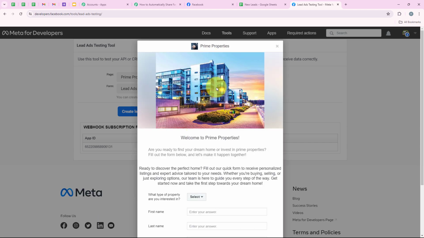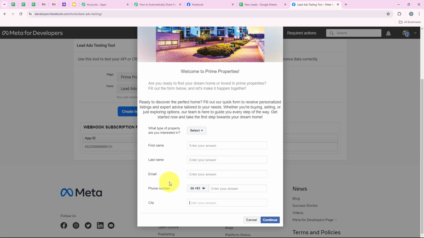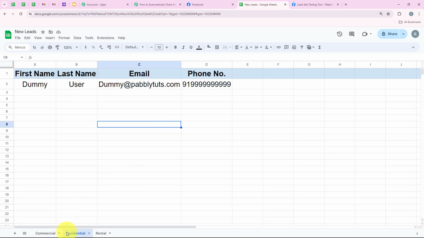And as you can see that now it is asking me for some details, so I'm going to fill in the details. So it is saying what type of property are you interested in. So I'm going to keep it as commercial, and now it is asking me for the first name, last name, email, phone number and city. So I'm going to fill all of this. As you can see over here are all the property types I want to create this automation for. You can see that these are the same types I've added in my Google Sheets too.